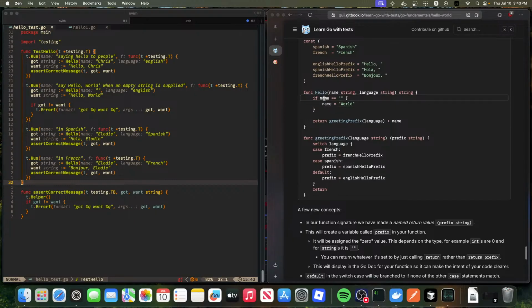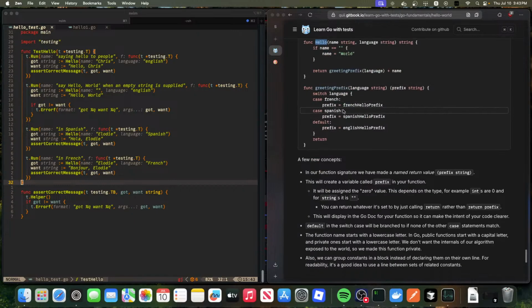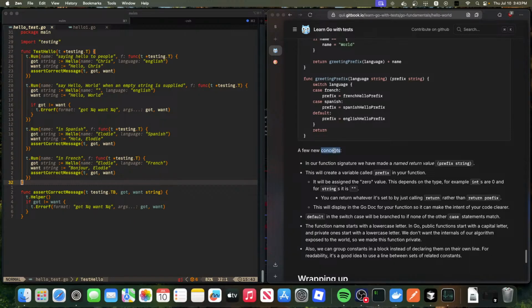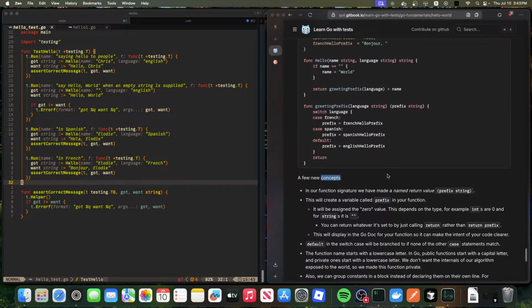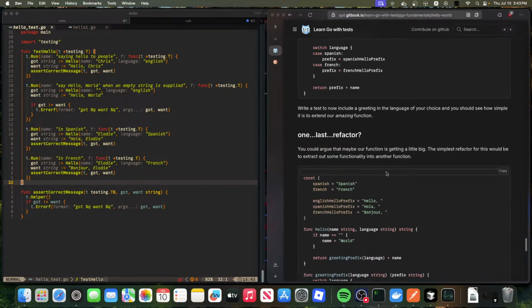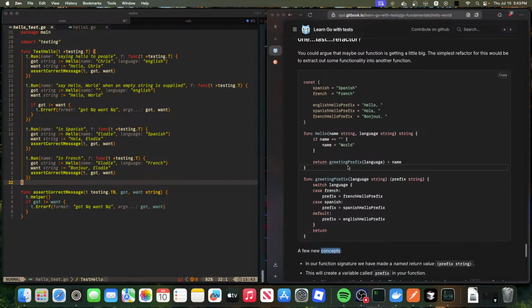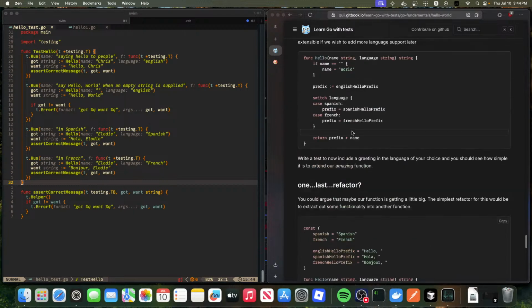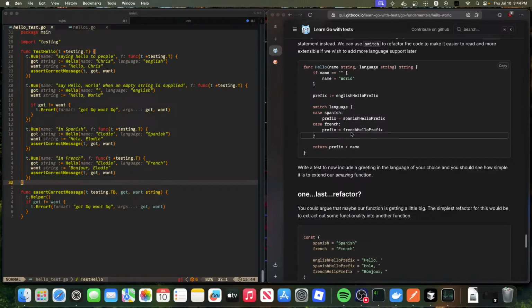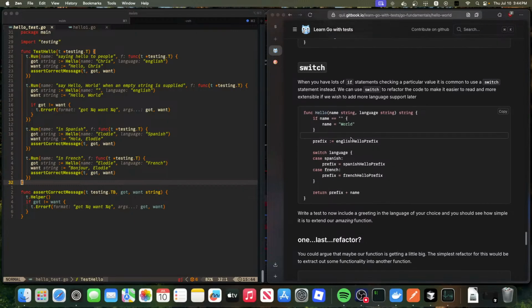So here we have unique concept interval signature. We have made a name return value prefix string. It is common to use a switch statement instead. We can use a switch to refactor the code and make it easier to read, more extensible if we wish to add more language support later.